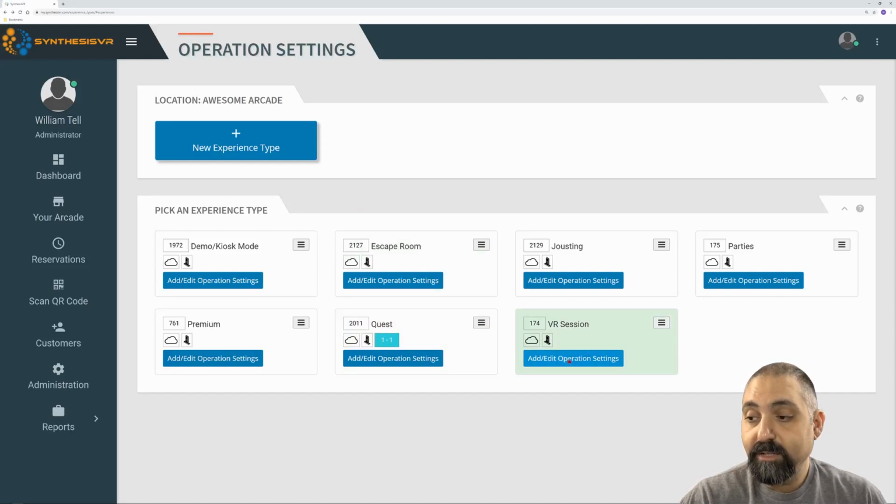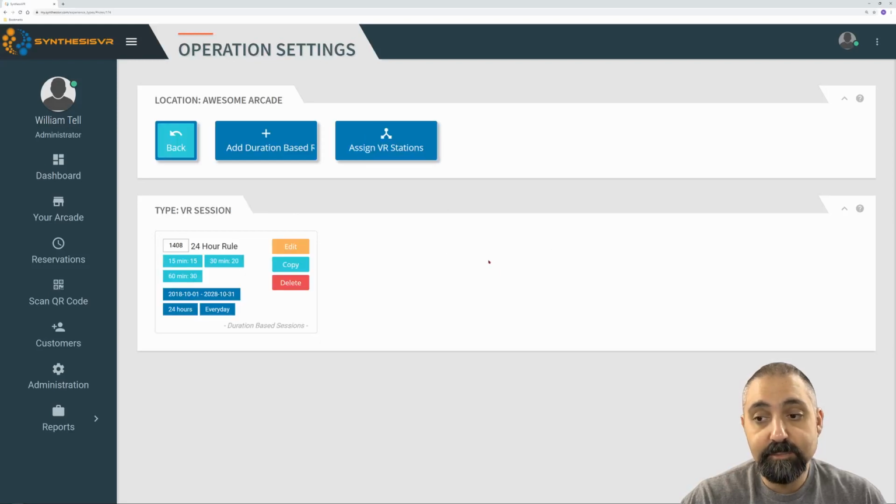Now, if I were to click on the add edit operation settings button under each of the experience types, that will take me to that same spot. And here's an example of an experience type that has rules underneath it. Right now it's a 24-hour rule, and it breaks down under these durations, this time frame, and this time range, which is 24 hours, and the days of the week that I have. I can also edit, copy, or delete a rule underneath an experience type.